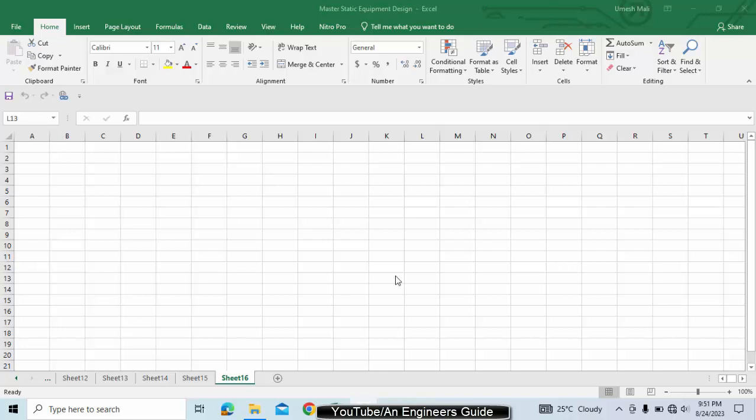So guys, in this session we will learn how to create an Excel sheet in a faster way.